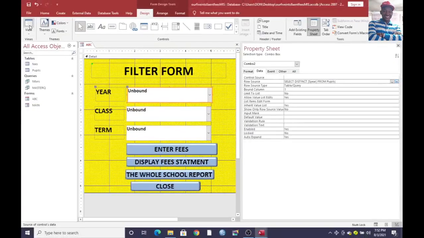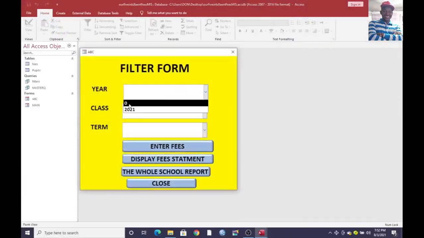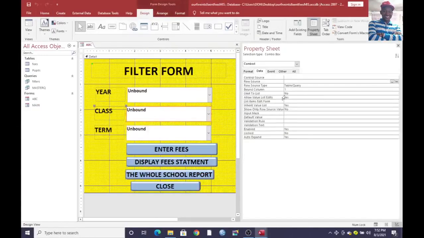Therefore, if I run this and then I click on here, you see now it is choosing 2021 and 0, depending on what has been keyed in here. And therefore, we go ahead and choose the class, just paste that one there.